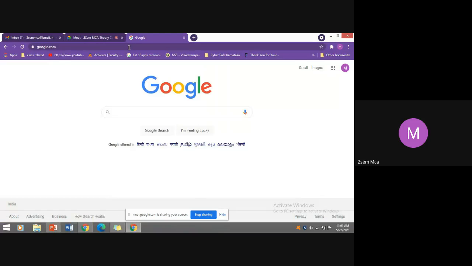How Google search is helpful for the hacker. There are several basic operators in Google search. You can note down one by one. One is called the site operator. It limits the search site. The site operator limits the search site.